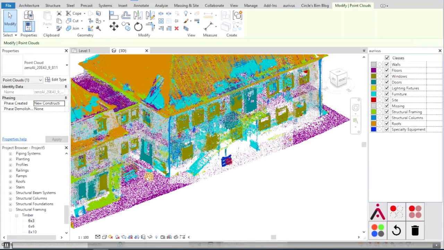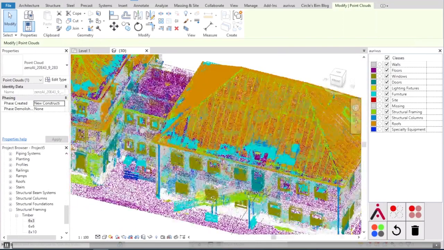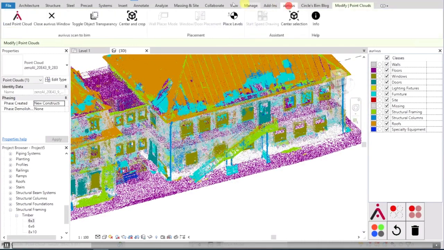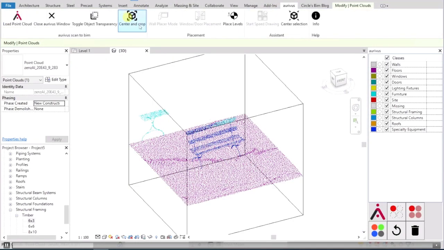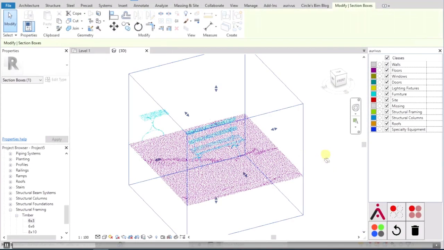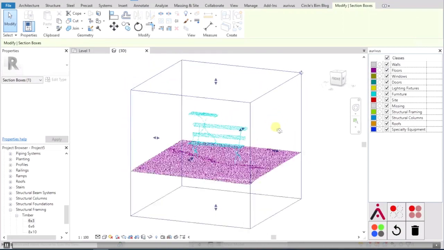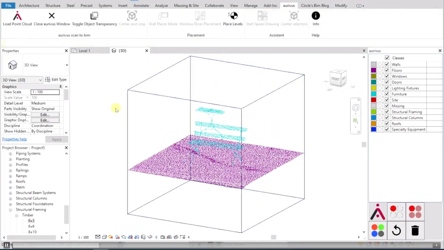Next, if you select an object back on the Arvis tab, you can use the center and crop, and that will isolate it from the rest of the model without touching any of the layer classes. Then you can just untick the selection box in your property panel, and that'll bring everything back.